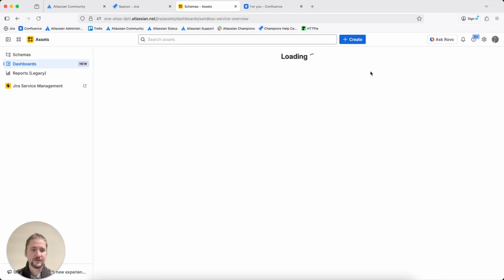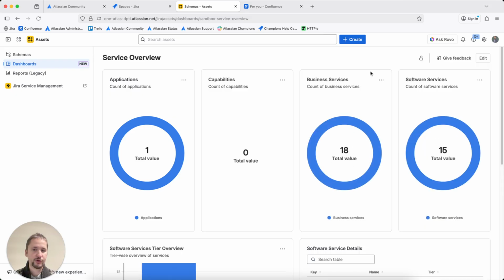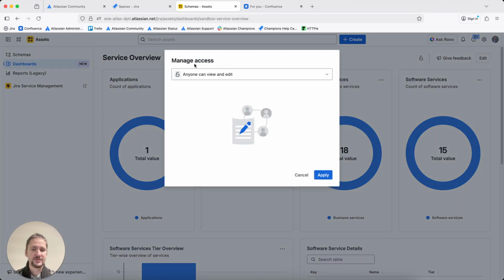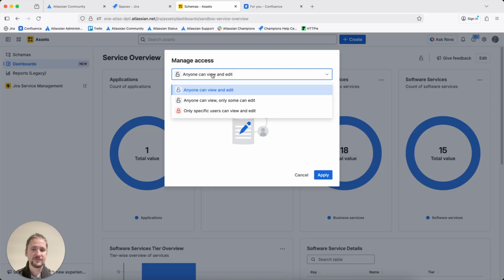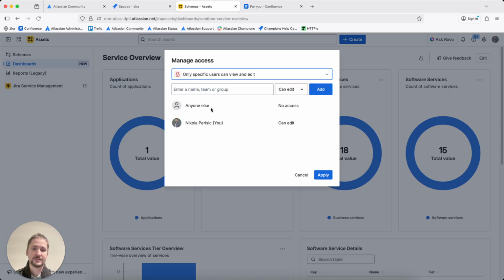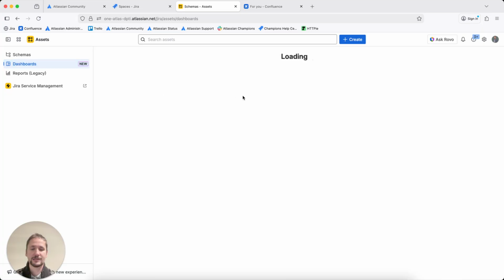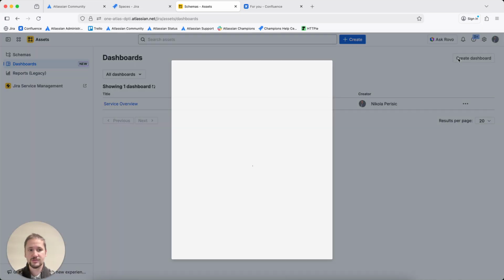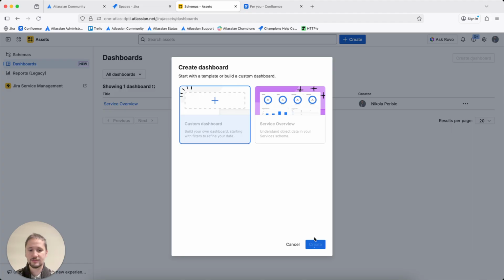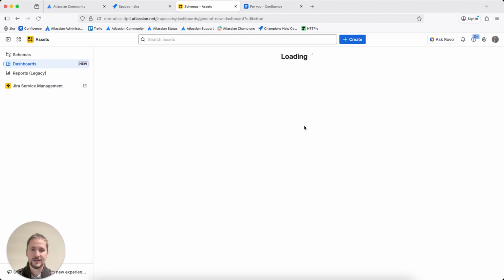Yeah, there's another thing that I wanted to show you before we start working on our own. So in here, I have this option where it's basically saying that this is for anyone: anyone can view and edit, anyone can view, only some can edit, and I can see only some specific users are able to do this. And when I do this, as you can see, it gets a lock here. Pretty interesting stuff.